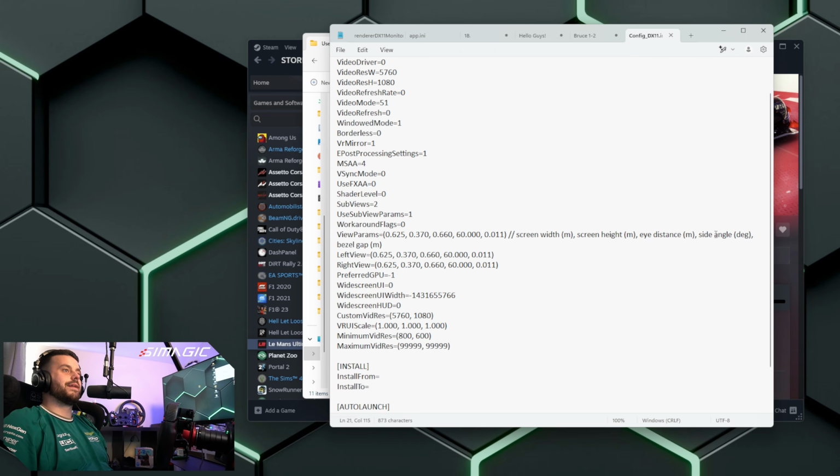And then you have the side angle in degrees, and then your bezel gap. I do have a small bezel gap, and then you have the angle of which way your monitors are set up. Now, don't worry too much about this, as we can edit this in the simulator. Before wrapping up here, we're going to make sure to copy this and move it down there. So we're going to hit save and go into the sim.